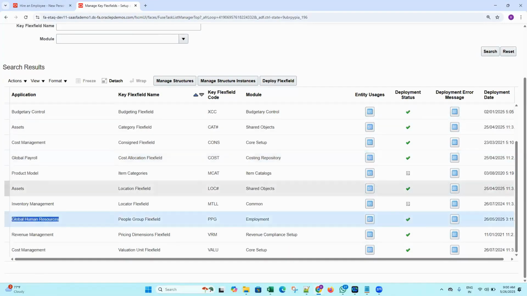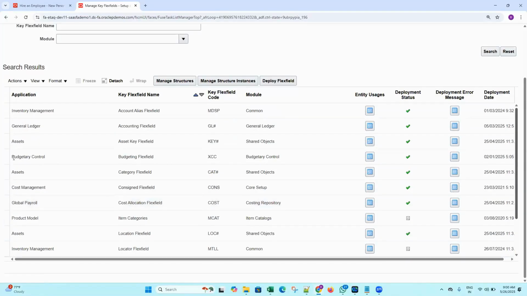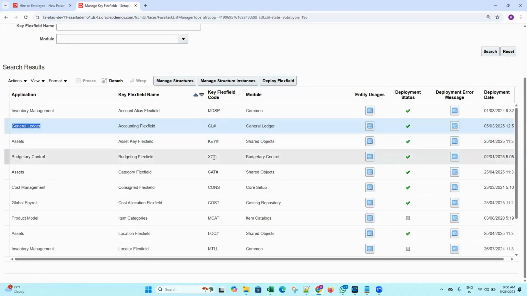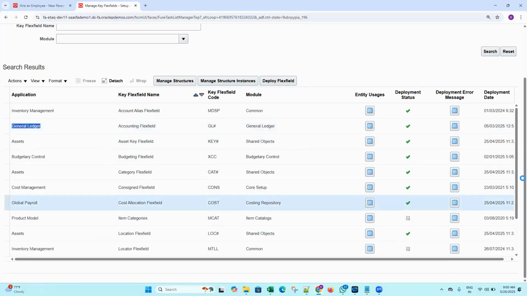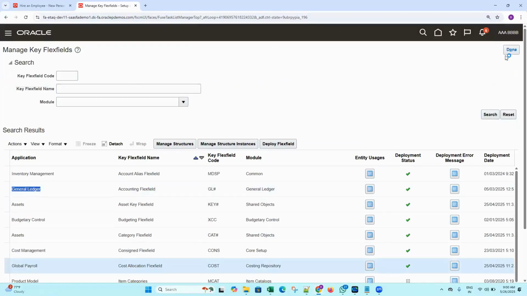Is there anything else related to our modules, our domain, sir? HCM mobile? No. The latter is for the finance people to use. Over here itself it is giving GL, key, XCC, CAT, and that's it. Any other doubts? No, right?